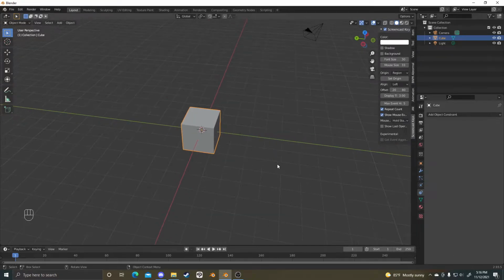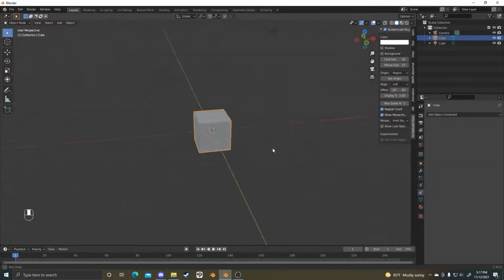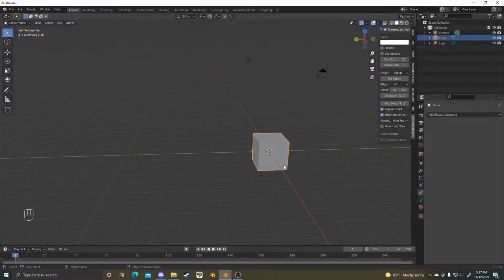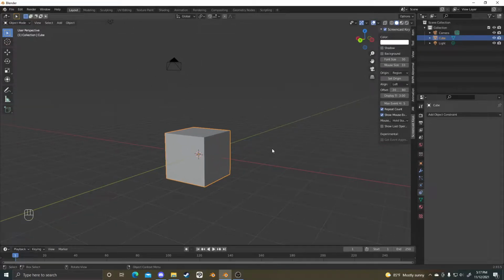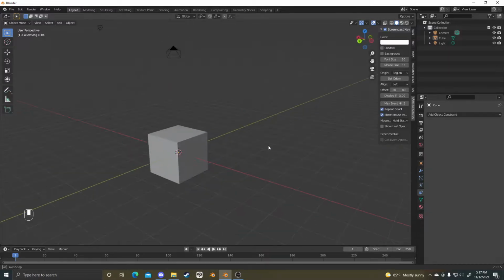Middle mouse button. So click in your scroll wheel if you have a scroll wheel. And then shift middle will pan and control middle. All right. So now we can get into actually creating our character.